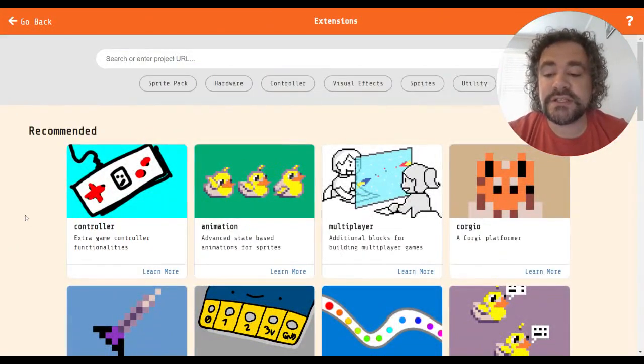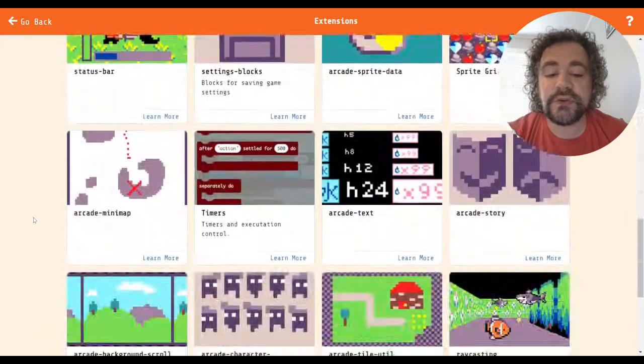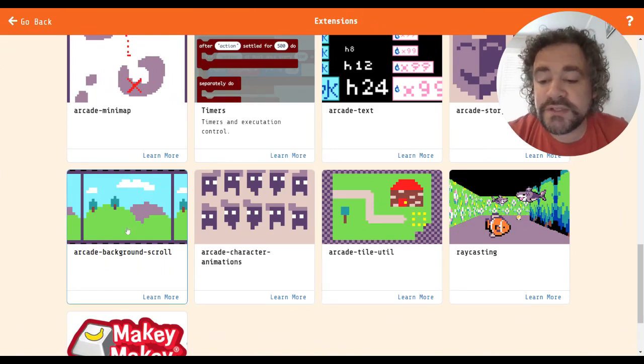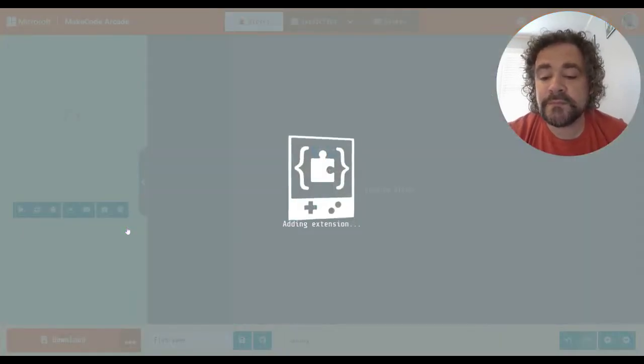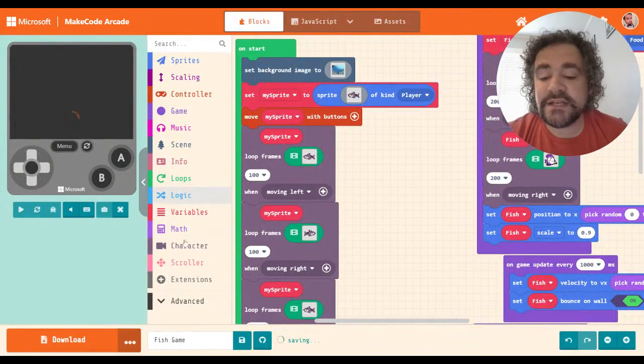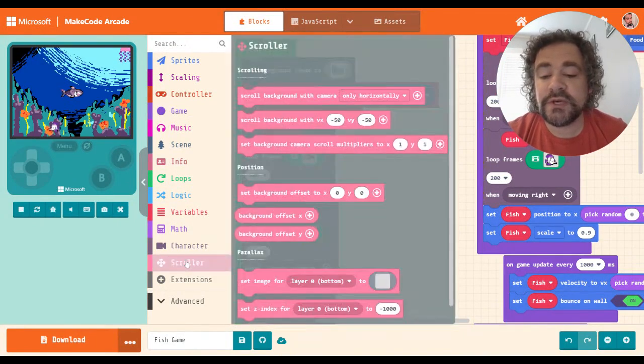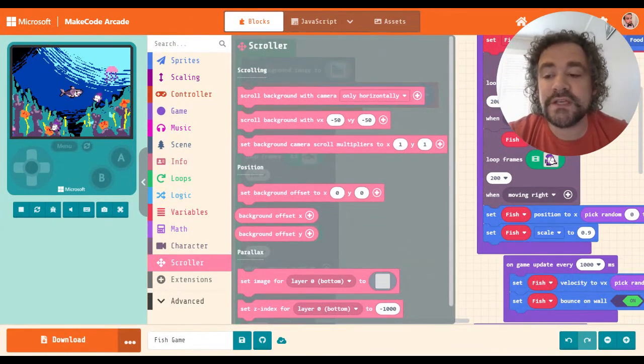In the extension section, if you go down, we are looking for background scrolling, which is this one right here. Arcade background scroll is what it is called. I'm going to go ahead and click on that. And once I've added that extension, it shows up in the toolbox as its own category here. So I'm going to go ahead and click on it. And there are several blocks in here, and we're going to touch on a few of these.